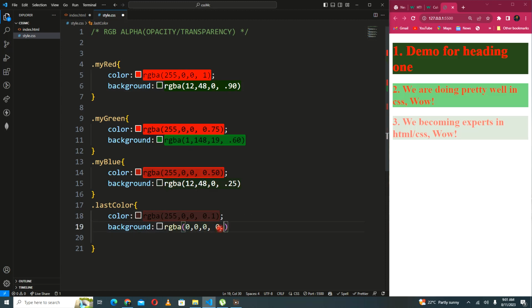Just imagine if I had 10 here. That is the power of RGBA. So you can play around with it and do a couple of things with it.